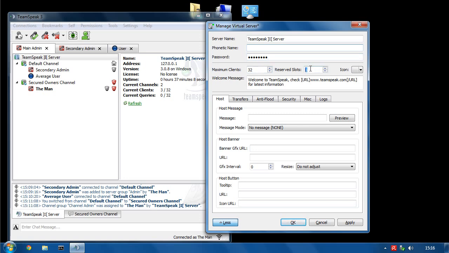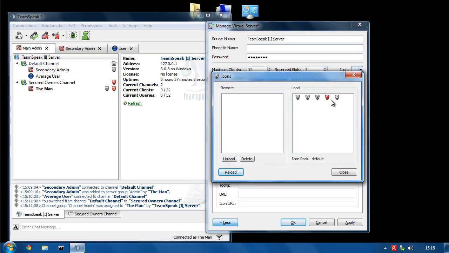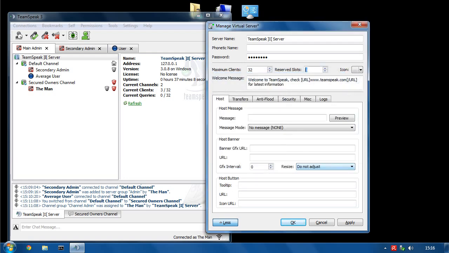Here's where you set your number of reserved slots. So if you've got you and a couple of other admins, just put it on 3, and then those admins will be able to get in because they have that ability to use a reserved slot. If you want to give the server an icon, you can do. Like I said, you can upload a 16x16 PNG picture and perhaps put the clan logo in there or something.